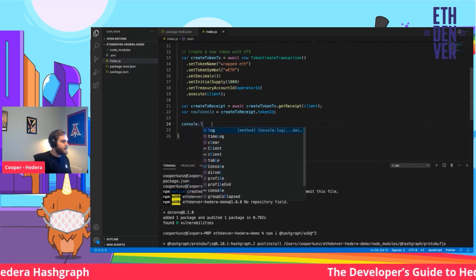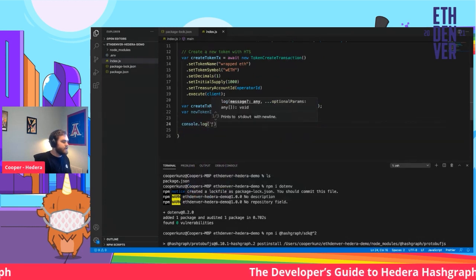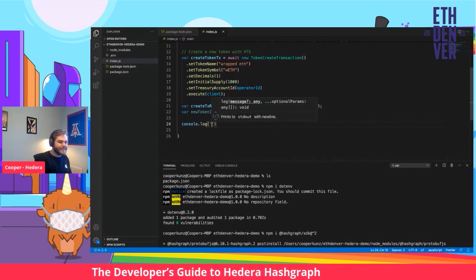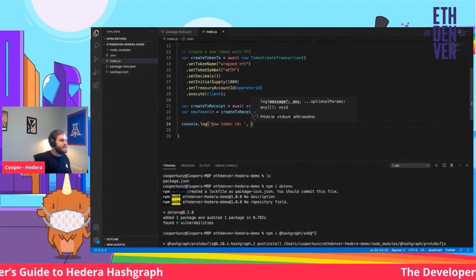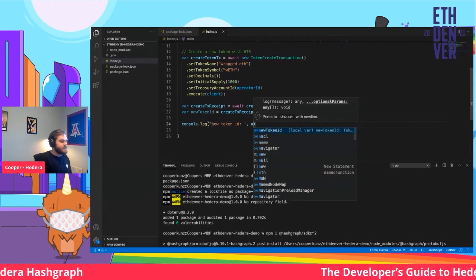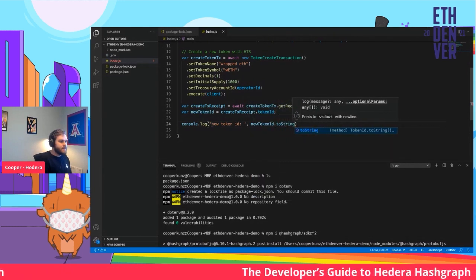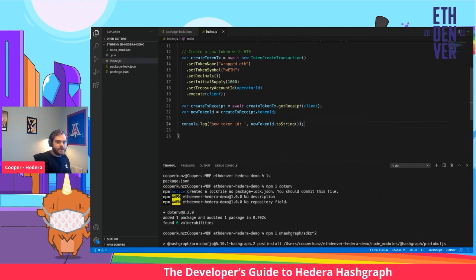Finally, I'm just going to log the receipt and the new token ID because we should probably pause and run this and make sure that all of our code is working. So I'll just say new token ID is our new token ID, and we'll print it out as a string to make it a little bit easier to read.